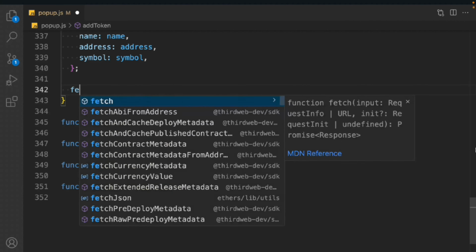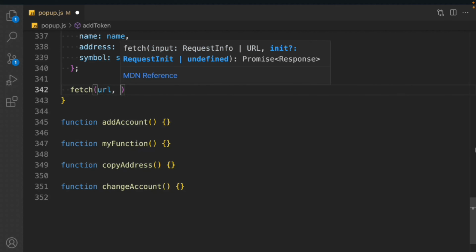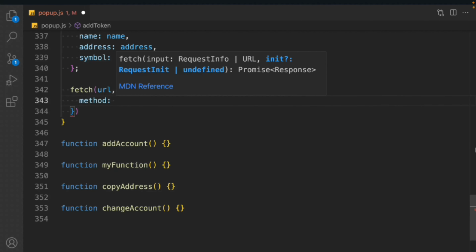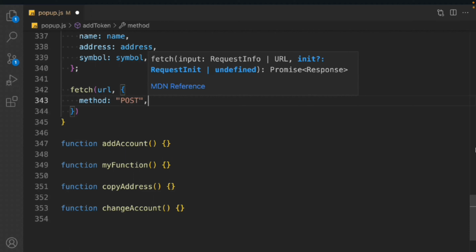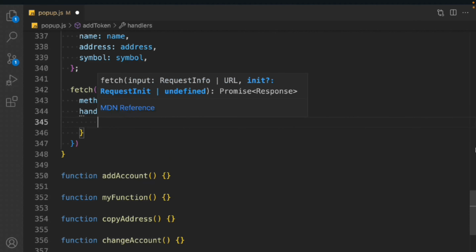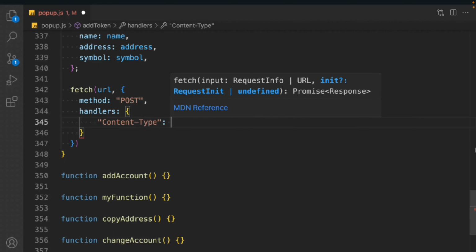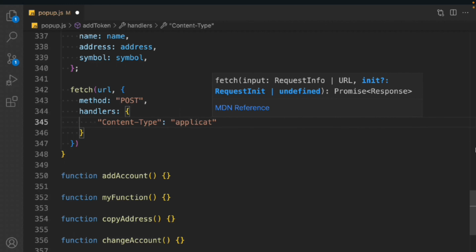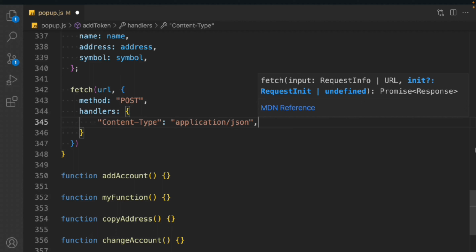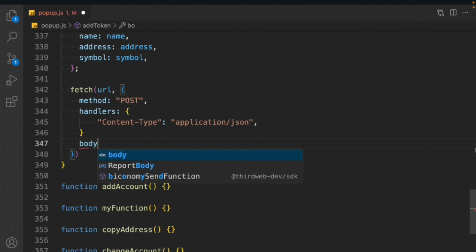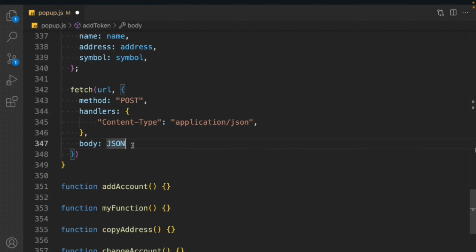Come here, here we have to build the fetch request method. So we'll pass the URL, and we have to set the header. This is the POST method. Then build the header, and then we have to set the content type. The same thing we have to do here. So it's application slash JSON, and here we have to send the body, the data. So we'll say JSON stringify, and we'll pass the data.